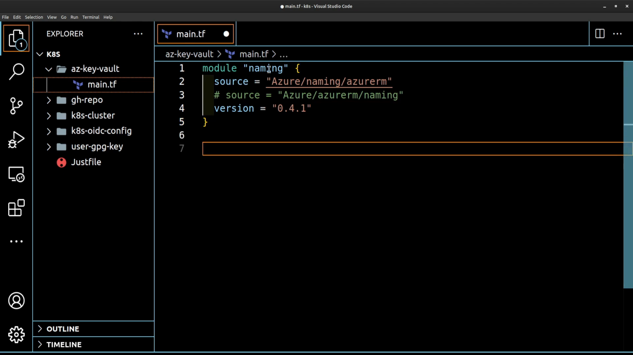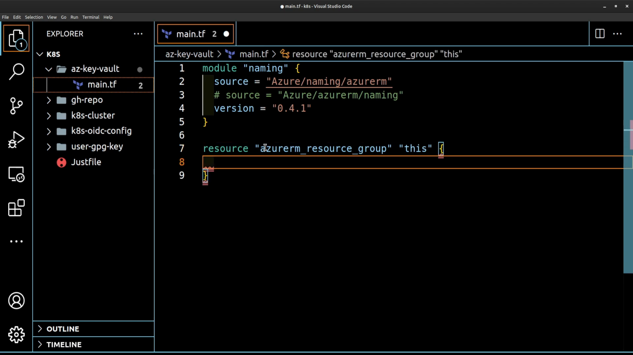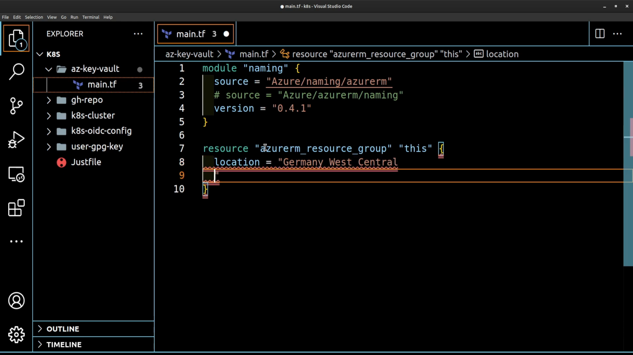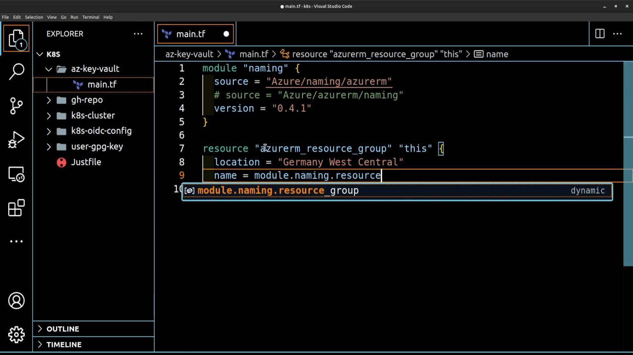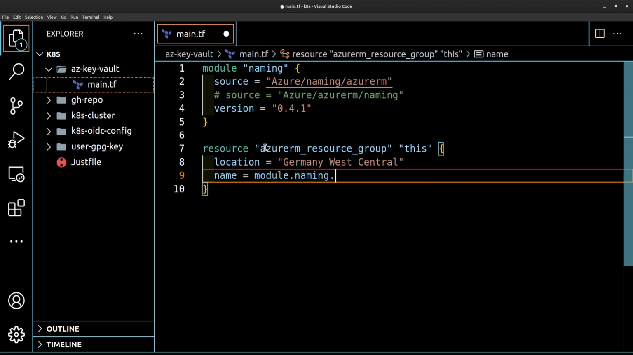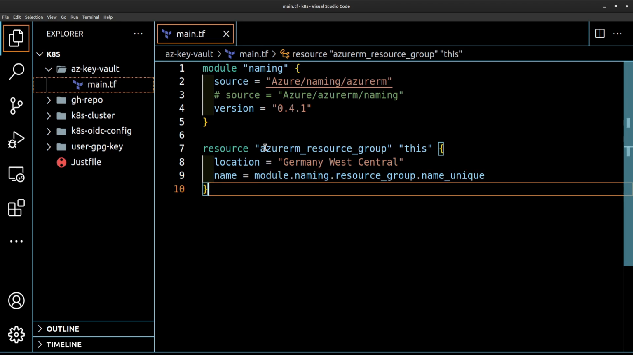and I'm going to be using this naming, by the way, real quick. Resource azurerm_resource_group. The location is going to be Germany West Central, and the name is going to be module.naming.resource_group.name_unique. So let's create the resource group first.